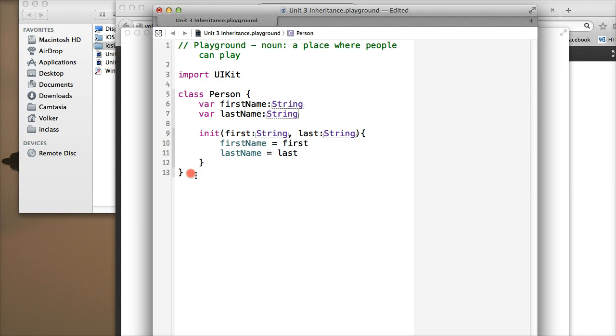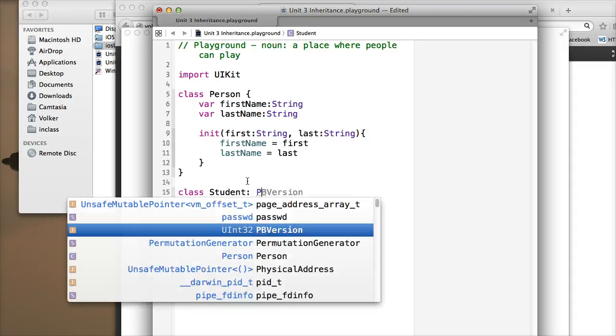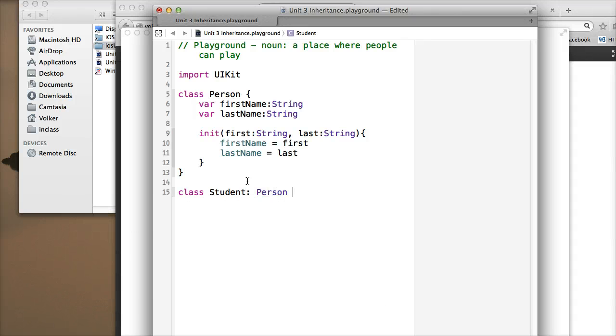Right. So now I can create another class based on this one. Class student that is based on the person class. And what should we add to a student? ID. Okay, so they have an ID number, which is also a string.